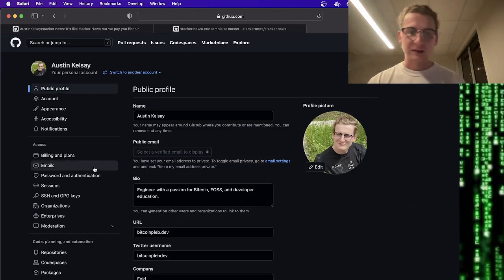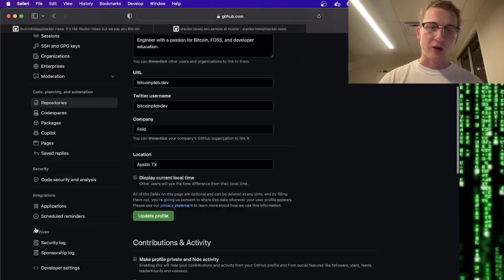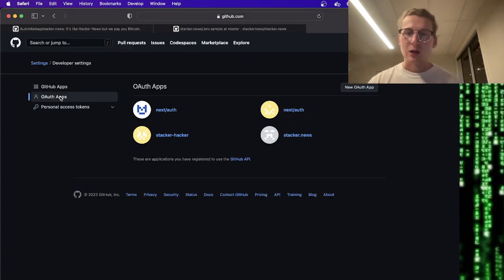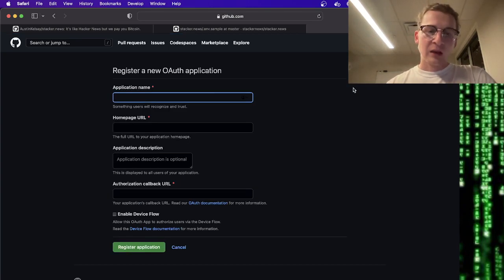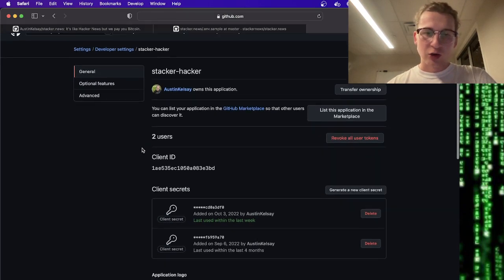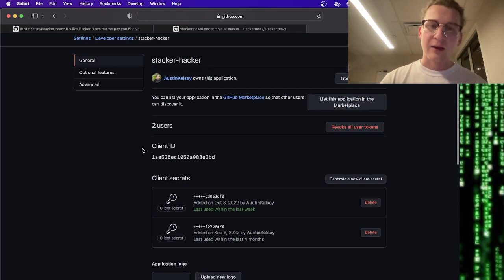So if I go to my settings on GitHub, just my profile and settings, I can go down to the very bottom of this sidebar and go to developer settings, and you'll see OAuth apps here. I already have 2 different ones for Stacker News, but you'll want to make a new OAuth app. And you'll need a callback URL. Let me click on one I already have here. It'll be easier to show.